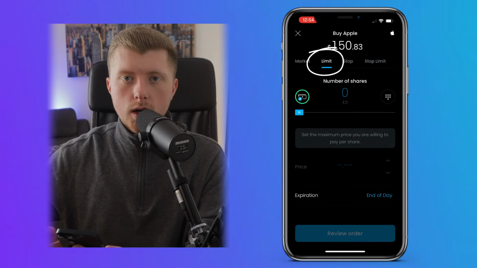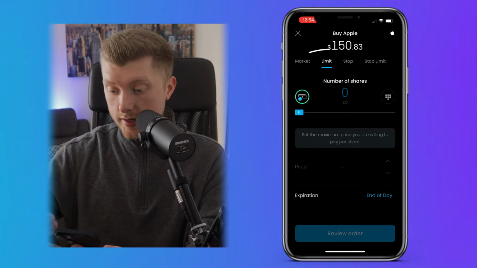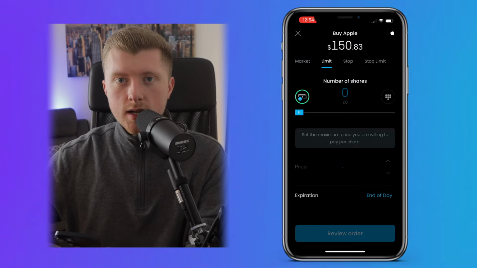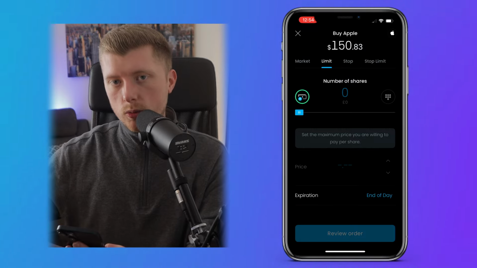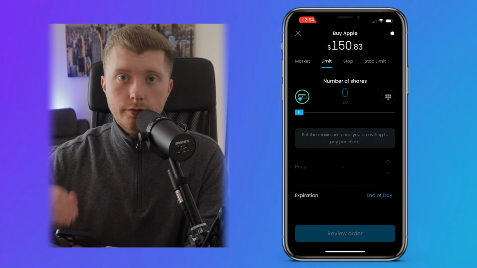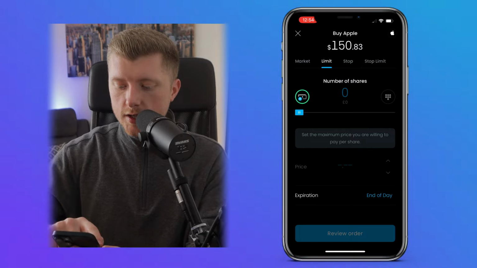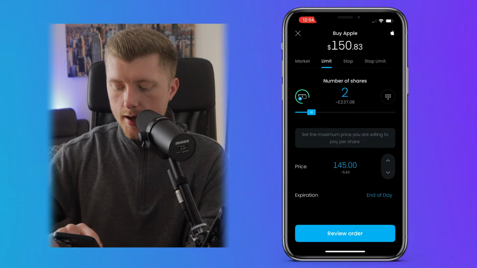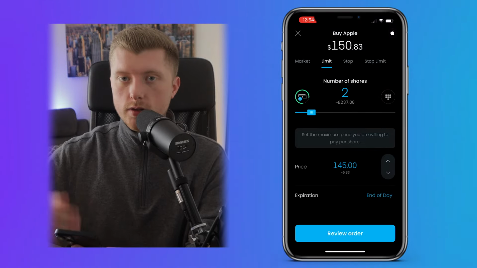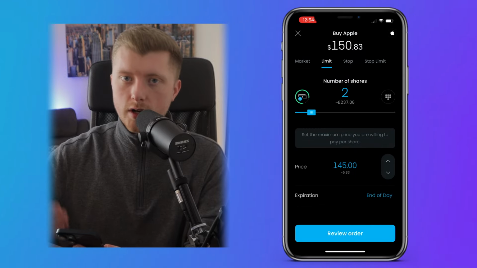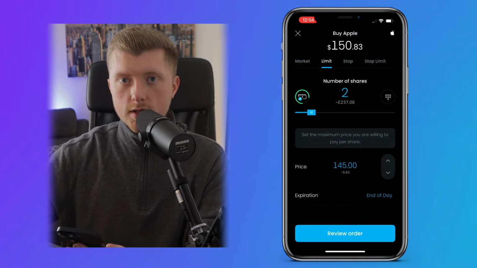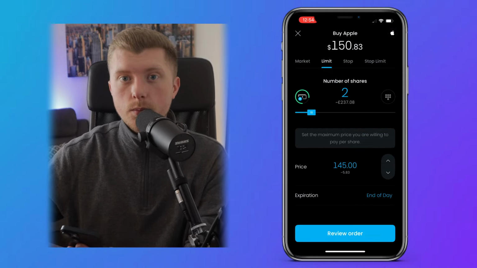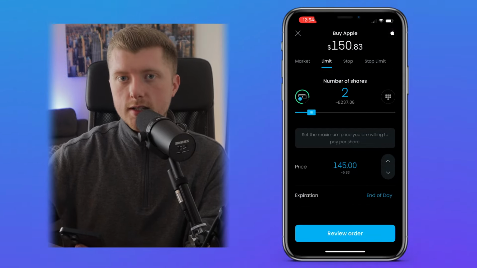Now, the way a limit order works is, let's say Apple stock price as of right now is $150.83. But let's say that you only wanted to buy Apple stock if it were to come down to $145 instead. What you can actually do is select the number of shares, and then you can input the price that you want to pay, and then set the expiration date for the end of the day, or set whatever time frame that you want. And some people can use this as an option in order to get potentially a more favorable price when they're investing into a company.